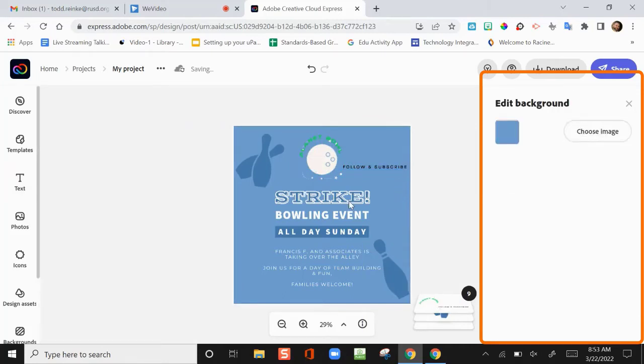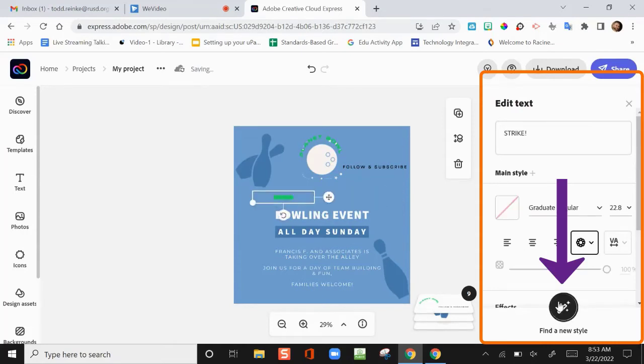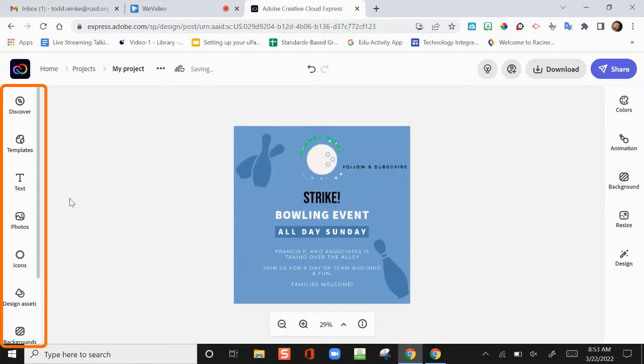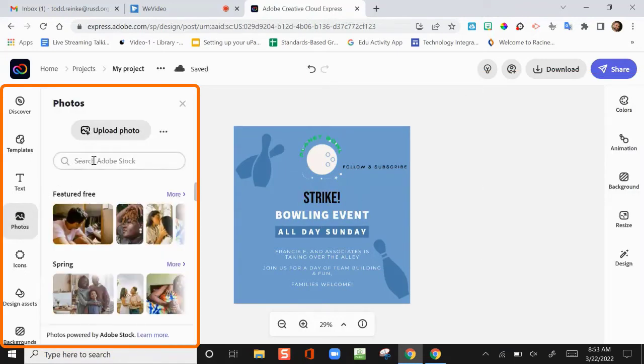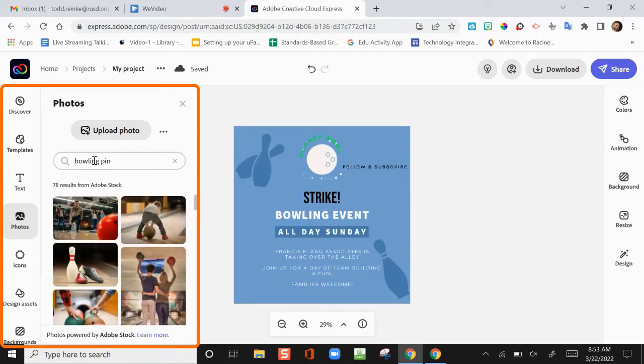One unique feature of Adobe Express is the Find a New Style. In this example, Find a New Style is changing the text boxes to something that we might like for our poster. As we work our way down the options on the left-hand side of the screen, we can see that Adobe has stock photos we can add.